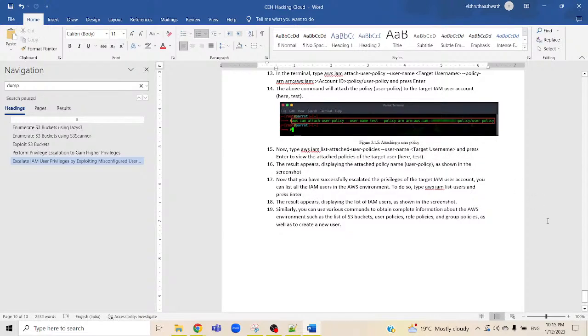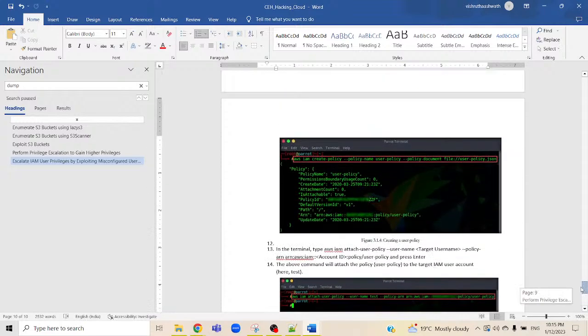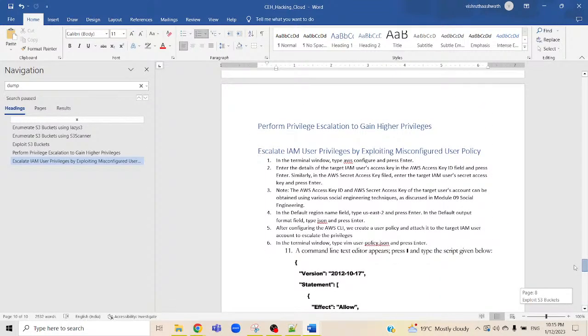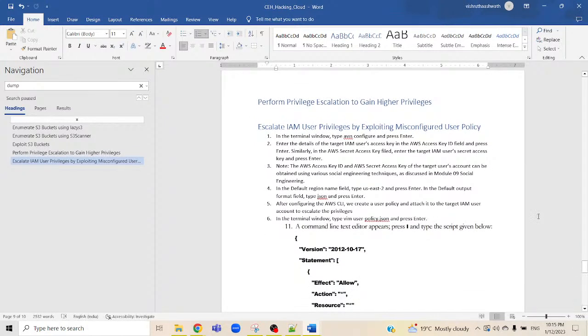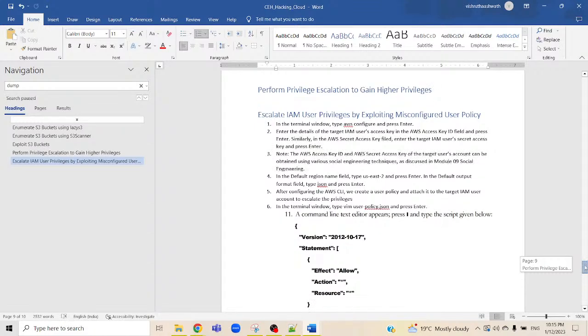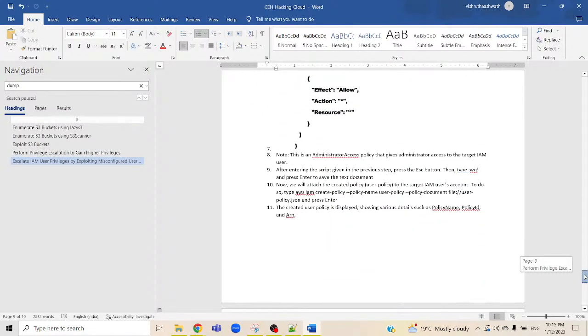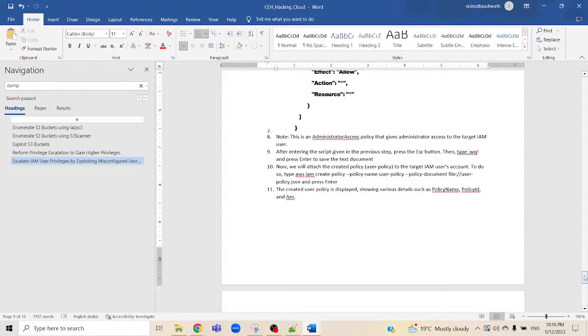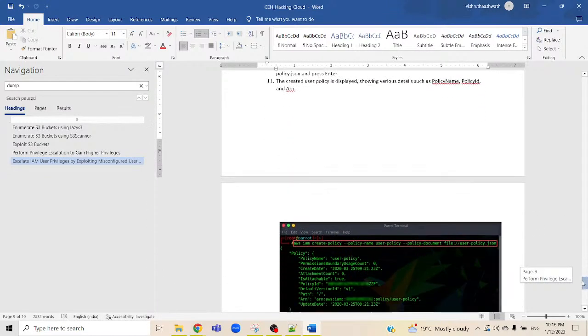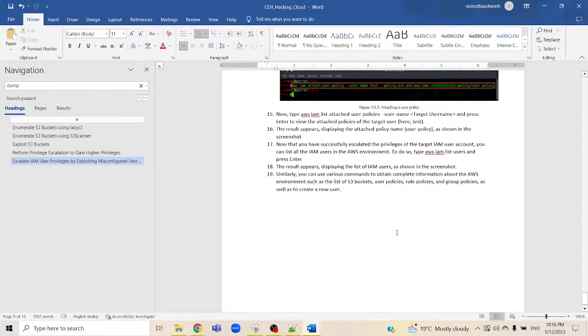So via social engineering tactics, initially, if you see here, he got the AWS access key ID and AWS secret access key. These two parameters he got using social engineering techniques, and then he escalated the privileges using a vulnerable policy that he himself created. So this is about the lab of cloud computing.